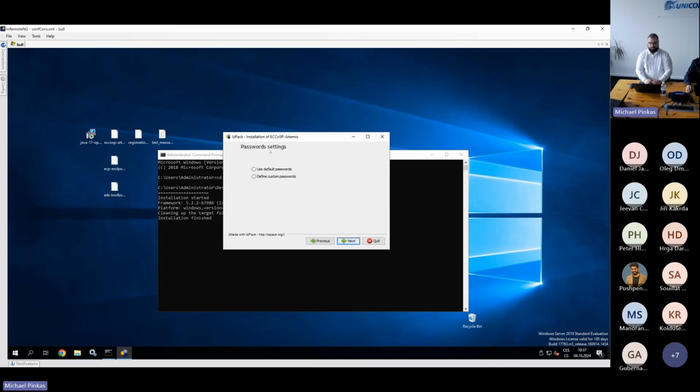Next, we have the password settings. We can use either the default passwords, in which case the passwords will be stored in plain text, or we can select the custom passwords, which lets us store the user passwords hashed, and for the keys for the password, we can select the encrypted form. So now we have the user account password, so we just fill in our very secret values.